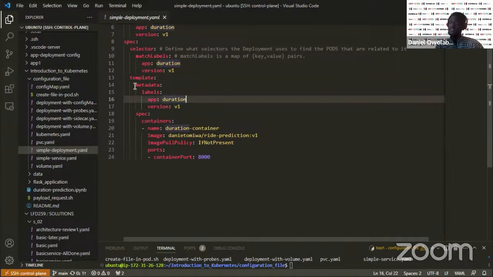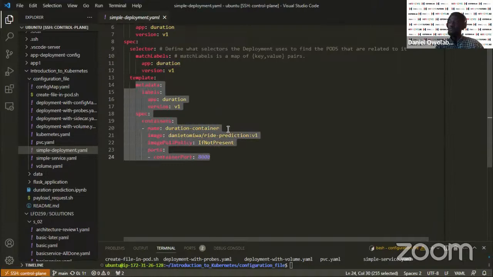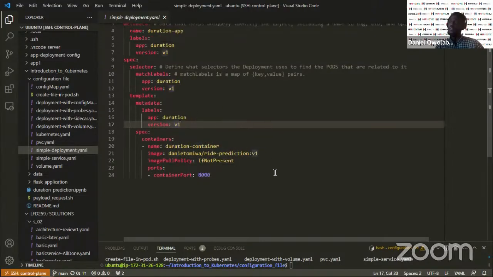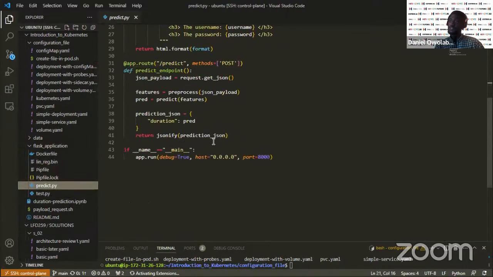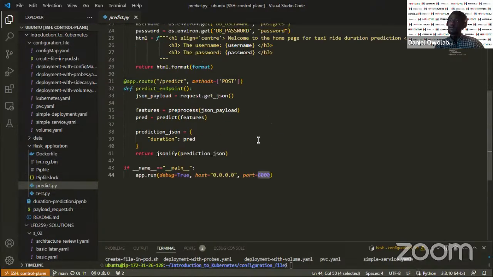And then this is the template that says, okay, this is the definition of what would be in this deployment, like the containers and all of that. So we go through the metadata again, and then the specification contains the containers, the name of the container, the image that you want to use for your container, the image pull policy, which says if not present. For this, you can have if not present, you can have always, you can have never. And then I'm going to say that I want to expose on this container port 8000. Like I told us last week, the Flask application that we are working with in this introduction to Kubernetes, which is this, we are exposing it on port 8000.